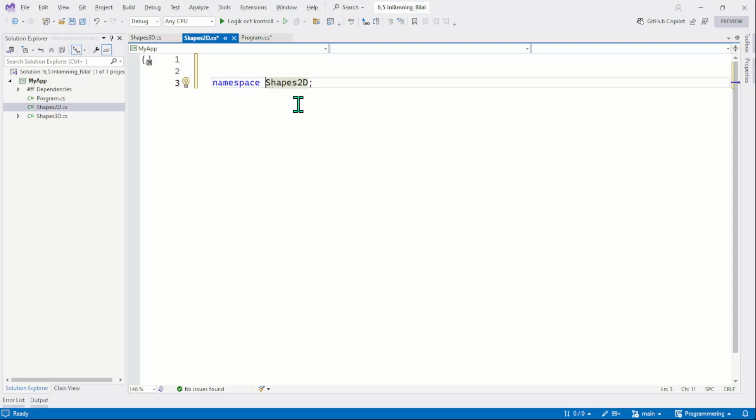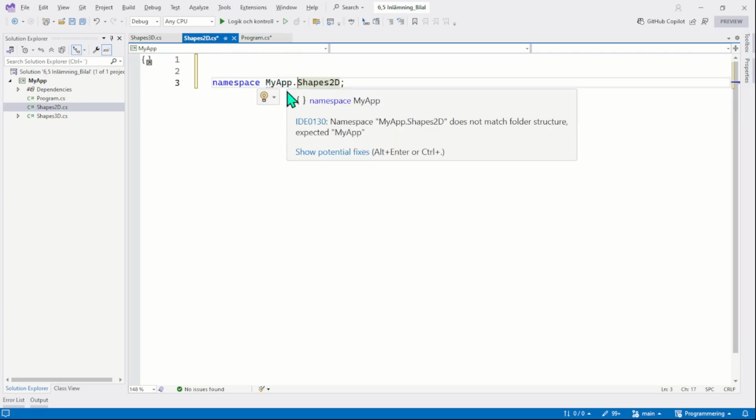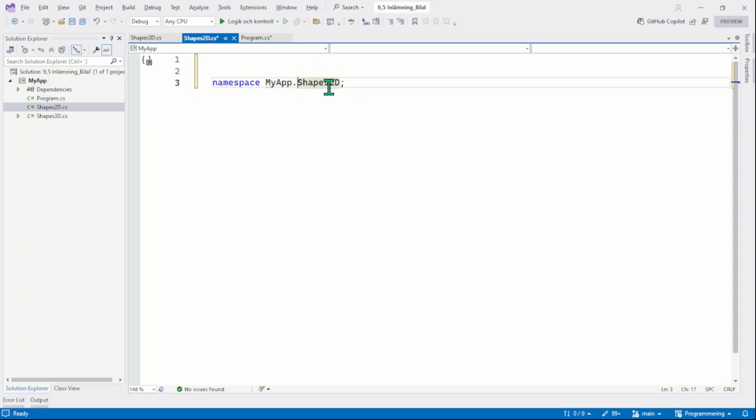We can make this name fully qualified. Fully qualified name means it starts with a root namespace. It's a kind of hierarchy or like a tree. So our first namespace is my app, and inside that namespace we have another namespace which is shapes 2D. If I do not mention this fully qualified name, this namespace will automatically be added into the root namespace. But having a fully qualified name simply makes your code more readable. So this is the fully qualified name.